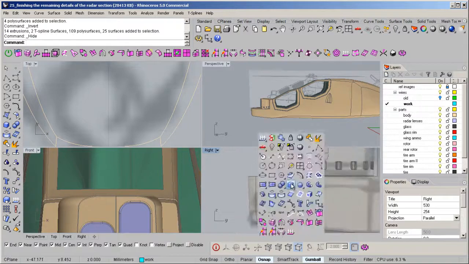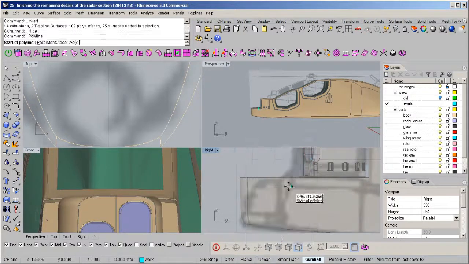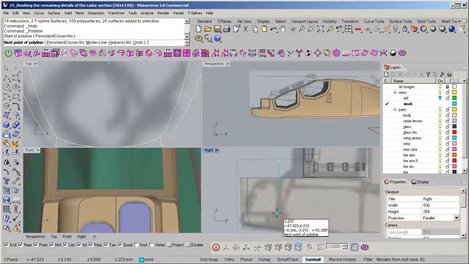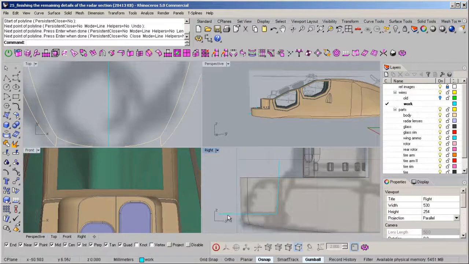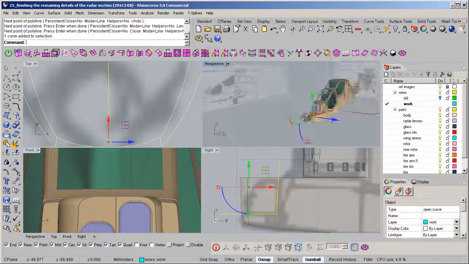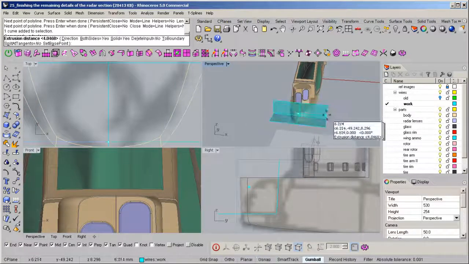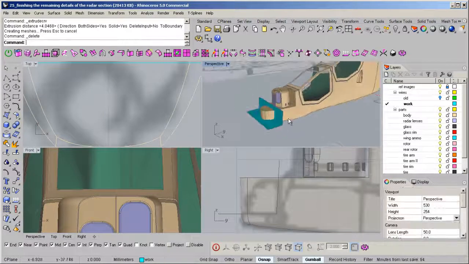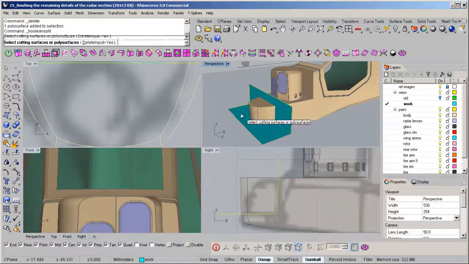What we can do now is slice off this section here, so we can just draw a polyline, follow this angle and go straight across. Take this curve and do an extrusion in both directions. Select the mesh and do a Boolean split.